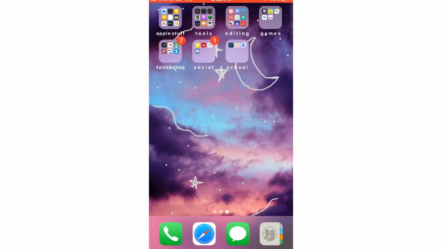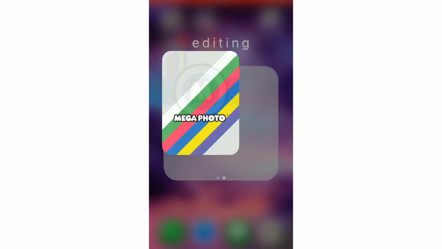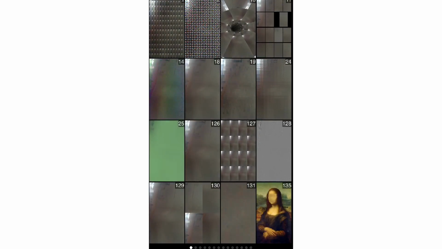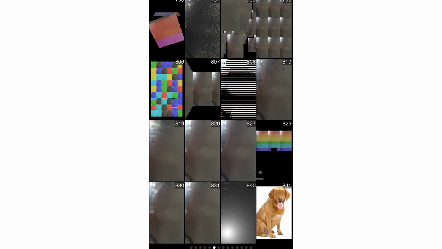So guys, once you have your photo on your Photos app, you're gonna go ahead and go to the app Mega Photo, which is available on iOS and Android. So is Fonto. So you're gonna go ahead and open that up. So yeah, you might see all of this random stuff. You would scroll to the part where there is a dog, as you can see, and then press on the cube.